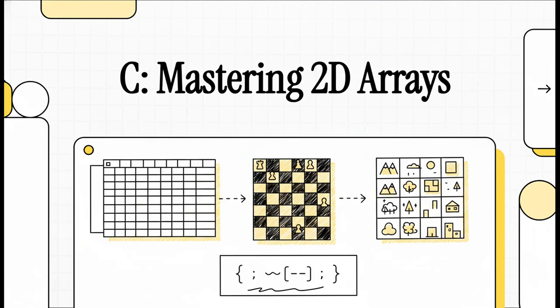You know, if you've ever worked with a spreadsheet, played a game of chess, or even just looked at a map in a video game, well, you've already got the basic idea of a 2D array. In C programming, they're the tool we use to build these awesome grid-like structures to organize all kinds of data.